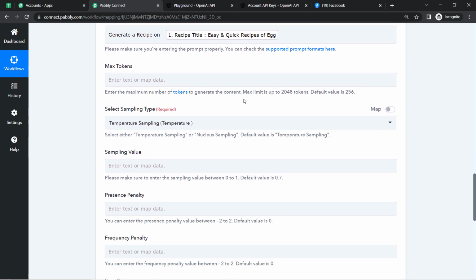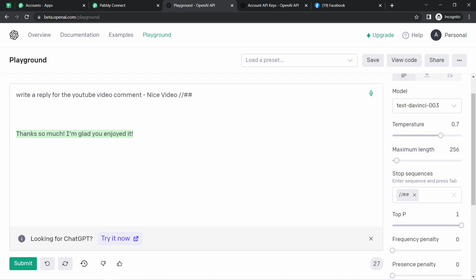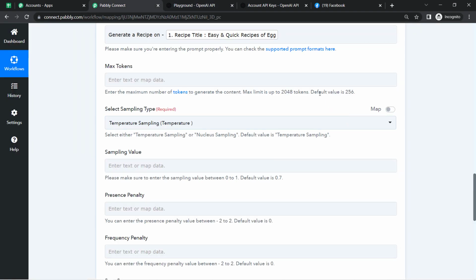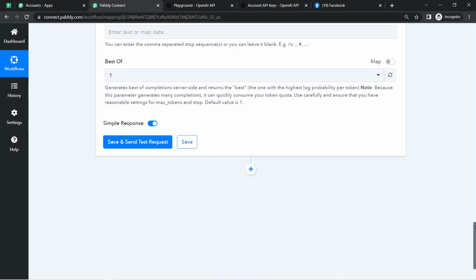Now it is asking to select the maximum tokens, the sampling type, the sampling value, the presence penalty, the frequency penalty. These are the same settings which I have just discussed, but for now I am going to leave all these fields blank, and you will see that it will automatically take the default value. So I'll directly click on the save and send button.